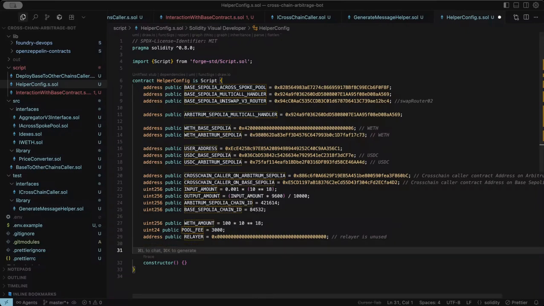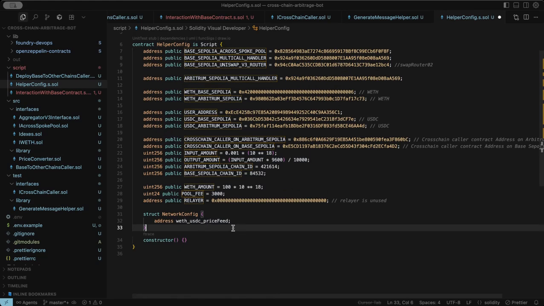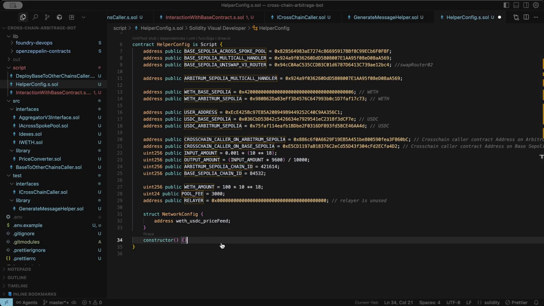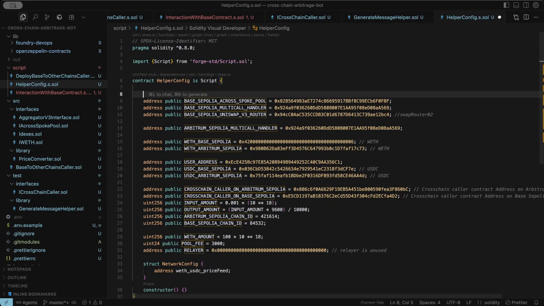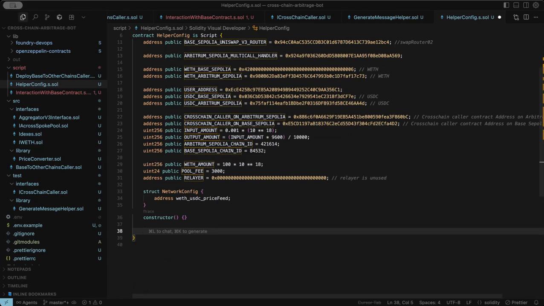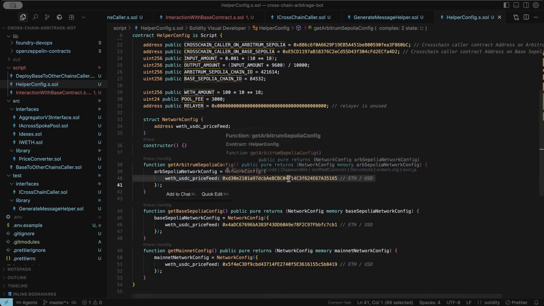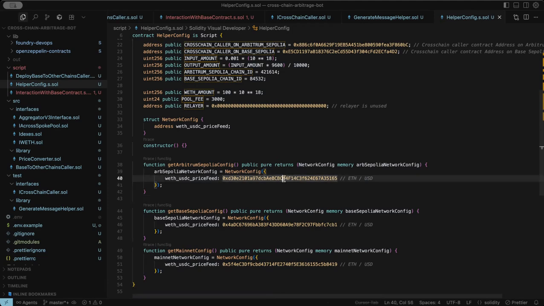For the price feed, I'm just going to come down here. I'm going to define a struct that will be holding the address of our ETH USDC price feed, depending on the blockchain we are on. I'm going to create an instance of the struct just up here. Now I'm going to come down here and define three functions that will return the ETH USDC price feed address, depending on the chain we are on.